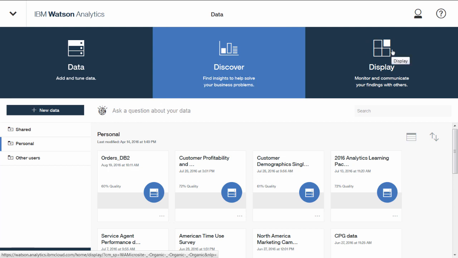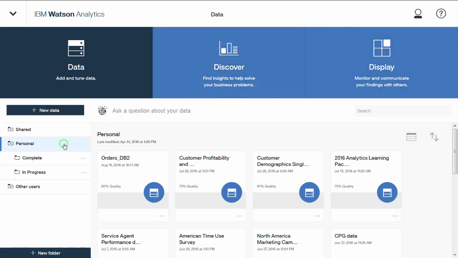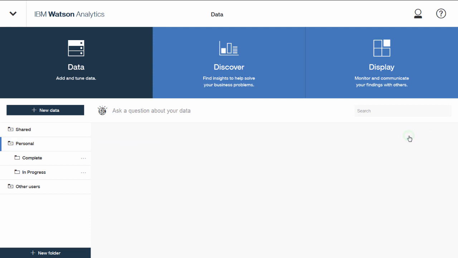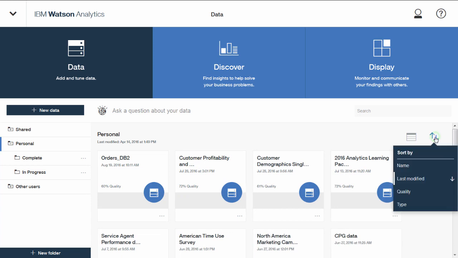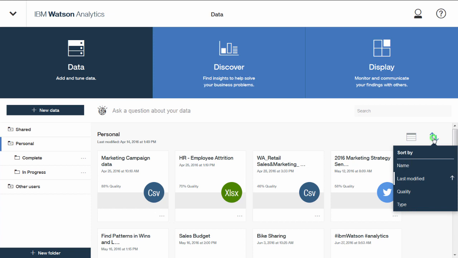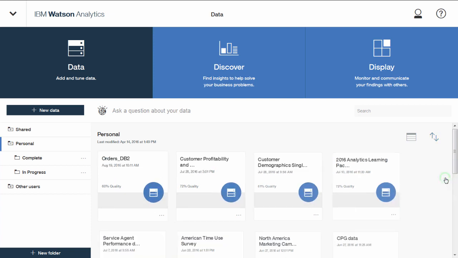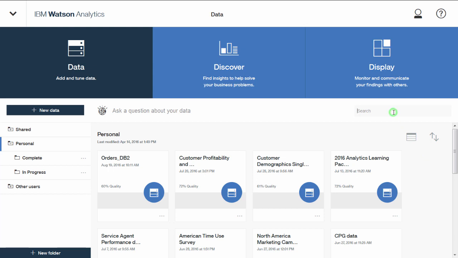You can examine some of the features of the Data tab. You can add data. You can work with and organize data sets within a folder structure by navigating the folders or by creating folders. You can control your view of the data sets by using a list view or a tile view. You can sort the view of the data sets by name, last modified, quality, or type in either descending or ascending order. You can also search for a specific data set. This feature will obviously become more valuable as you start working with a high number of data sets.